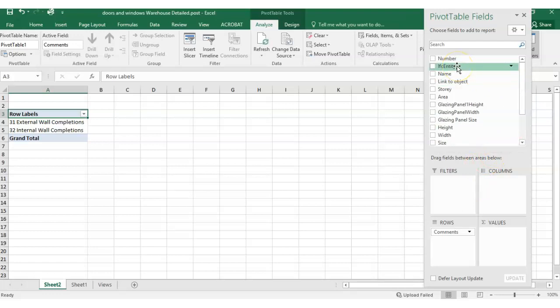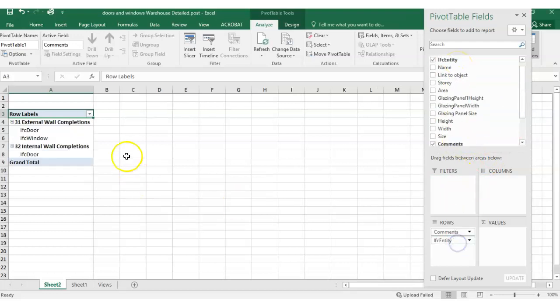The next thing then, whether it's a door or a window, that's housed in this IFC entity, so drag that down. So now it goes in there: IFC door or IFC window, and then IFC door into the internal wall completions.